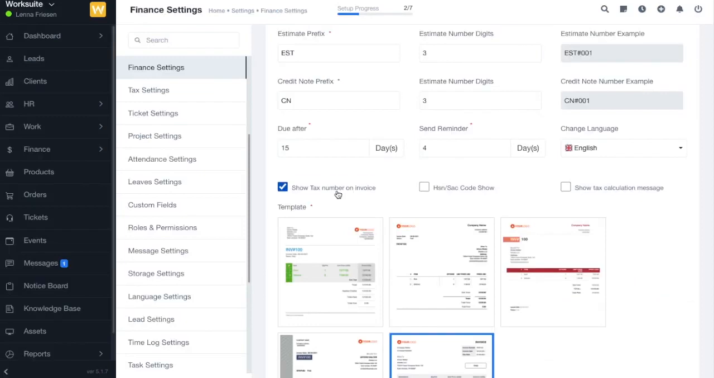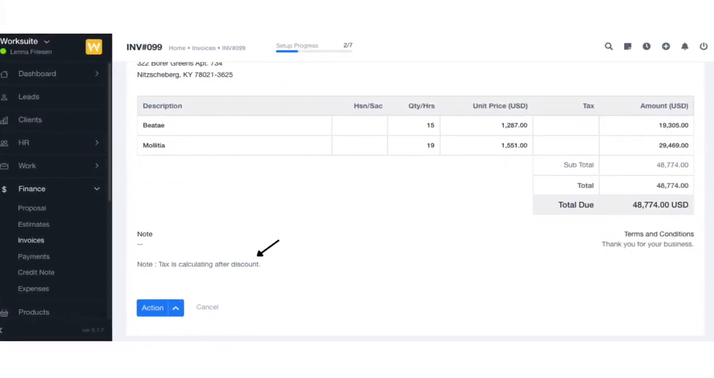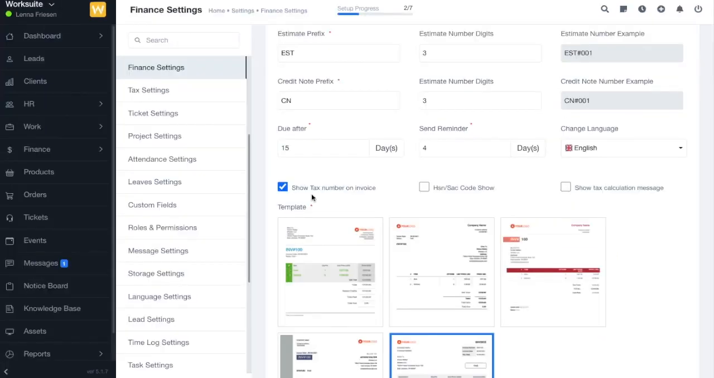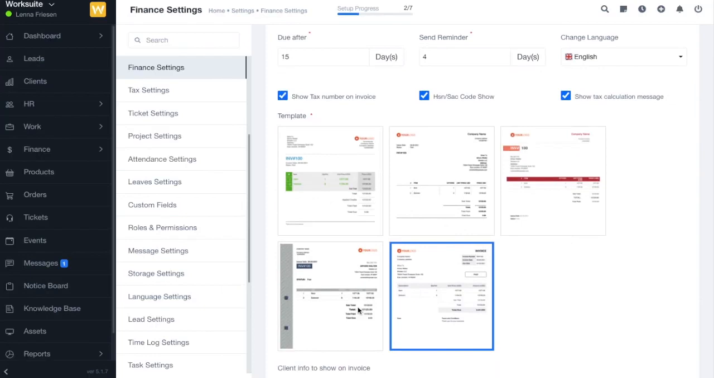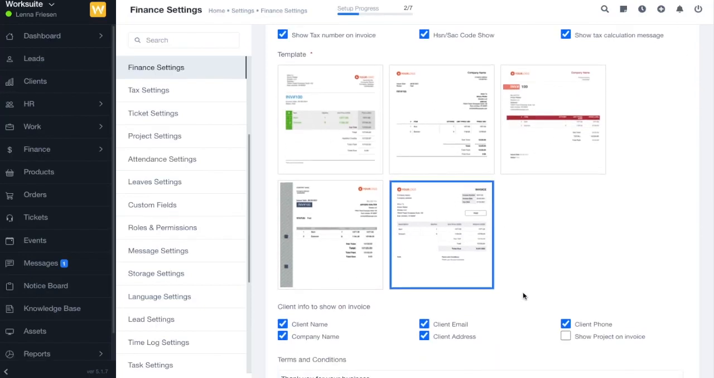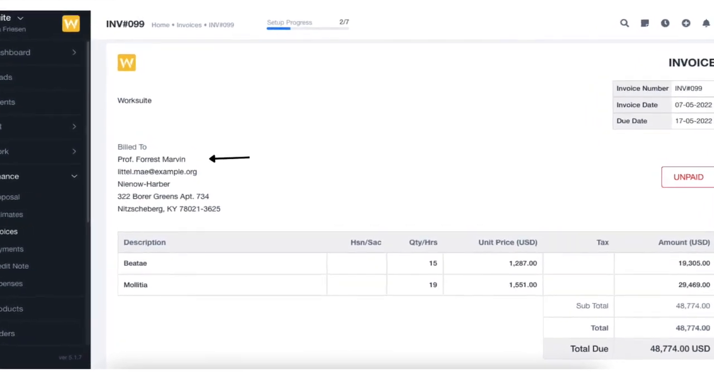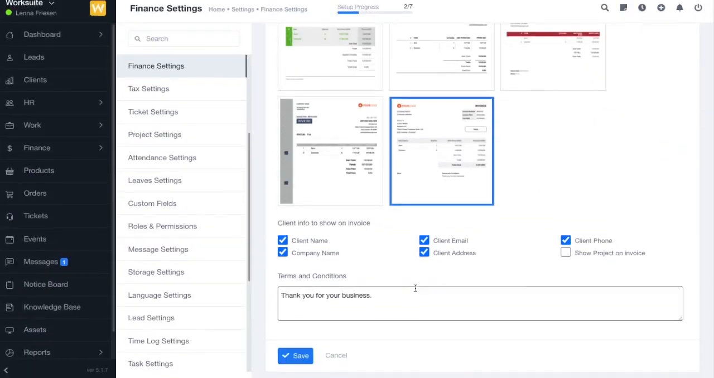Next we have the show tax calculation message. So tax calculation message will be shown like this in the invoice, so you can enable or disable this option accordingly. Then we have the template, so you can select from these many templates the template that suits you the most. Then next we have the client info to show on invoice, so you can select all the information that you want to show in the invoice.